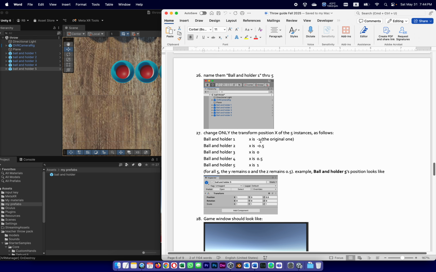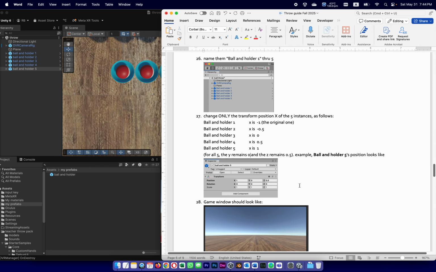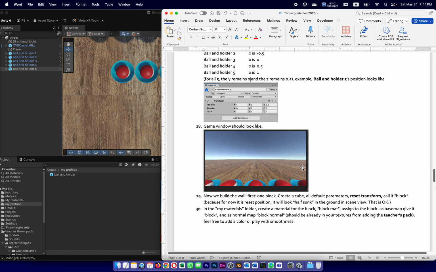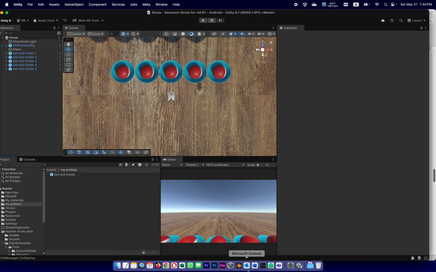So, -1, -0.5, 0, 0.5, 1. For all 5 of them, the Y remains 0, not O, but 0, and the Z remains 0.5. Example, for the 5th one, the game window looks like this. Does it? Yes, it does.